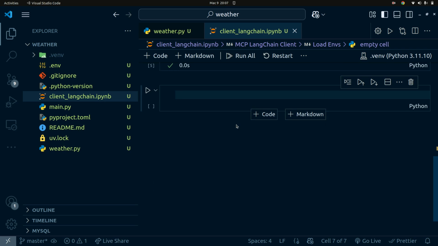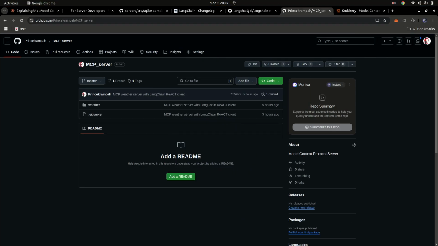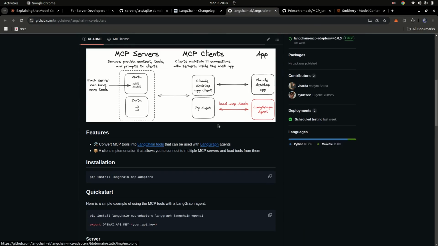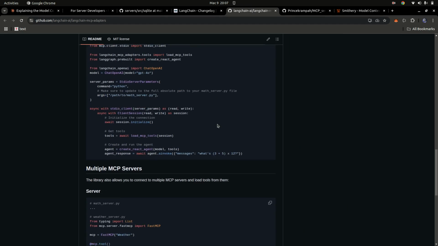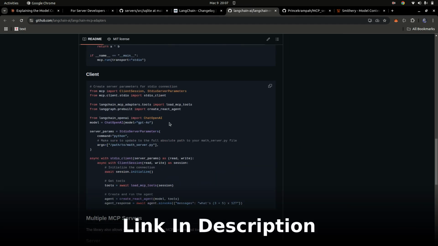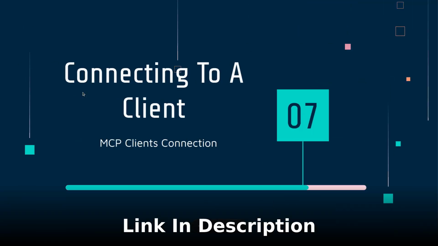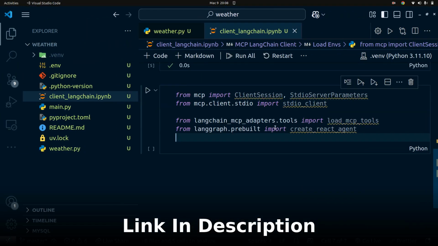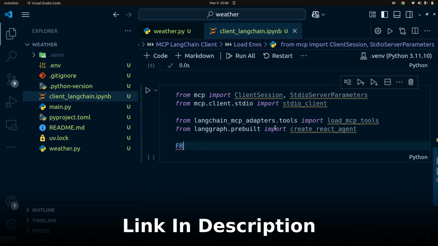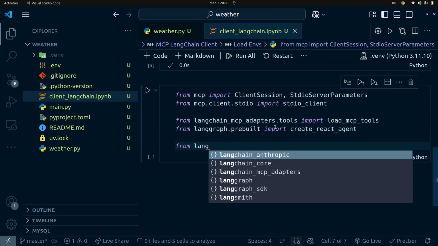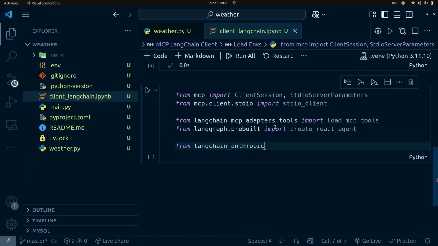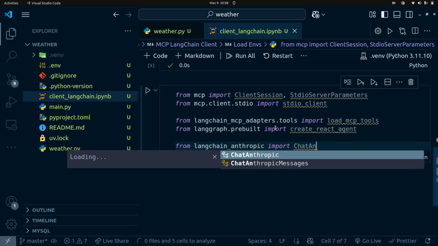Once our environment variable is loaded in, we're going to bring in a couple of inputs. Just to save time, you can find all this on the GitHub, right here on the LangGraph GitHub. Instead of wasting time typing all this out, I'm just going to import this and modify it to our use case. I'm going to copy this and paste it right here. I'm also going to say from langchain_anthropic import ChatAnthropic.